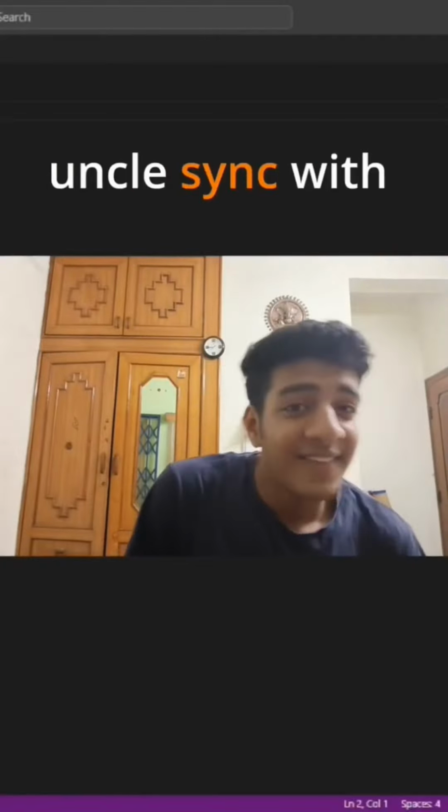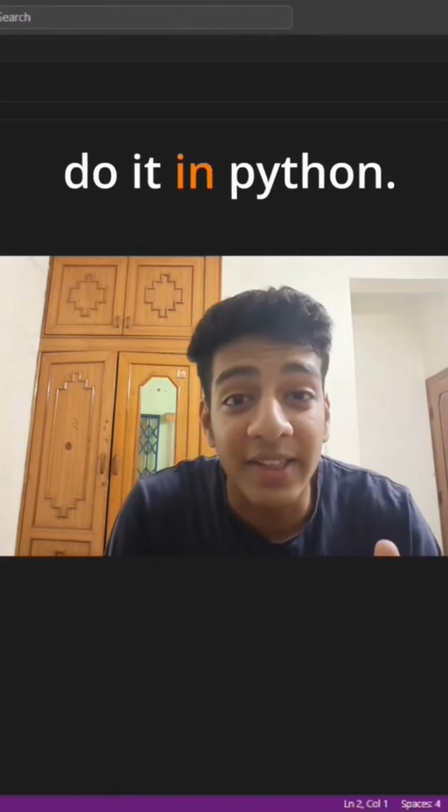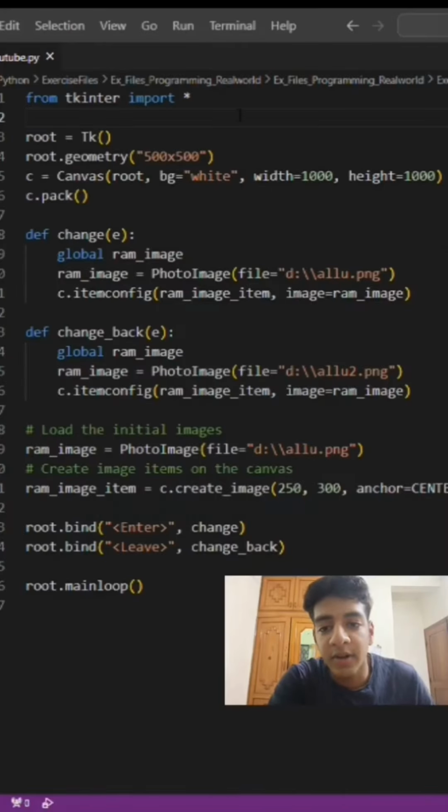Did you see the uncle syncing with the music like this? This is called auto syncing. So let's try to do it in Python. First, I'll make use of Tkinter module as you can see here. And we won't be syncing it with the music, but we'll sync it with our cursor, that is the mouse.